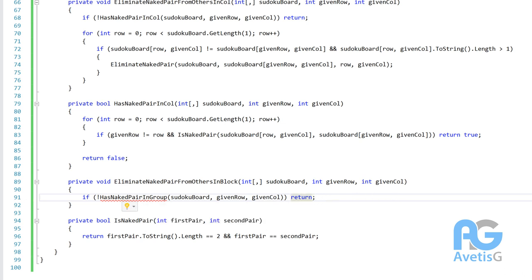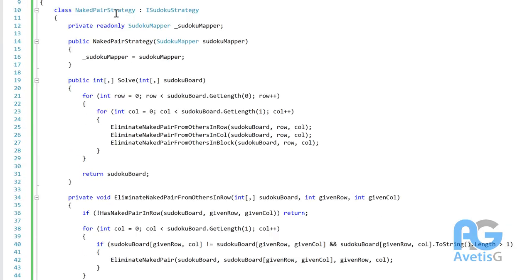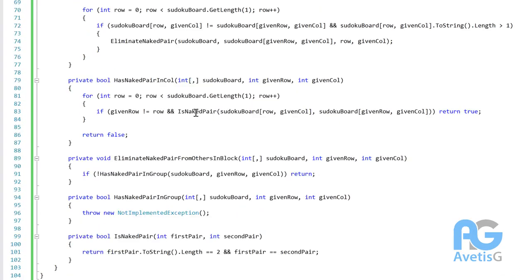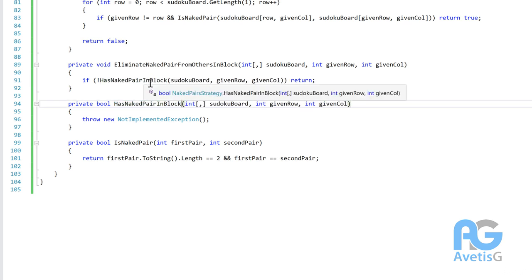So that's that. Let's define or generate this method, which we're going to define in just a second. And let's change the name NakedPairsStrategy to NakedPairsStrategy, because that's how it's called. It's good to be consistent with the naming. Then I'm going to change this, because once again I said group. I keep saying group, and that's why I'm misnaming these. So I'm going to say block and has naked pair in block, and that's the method.